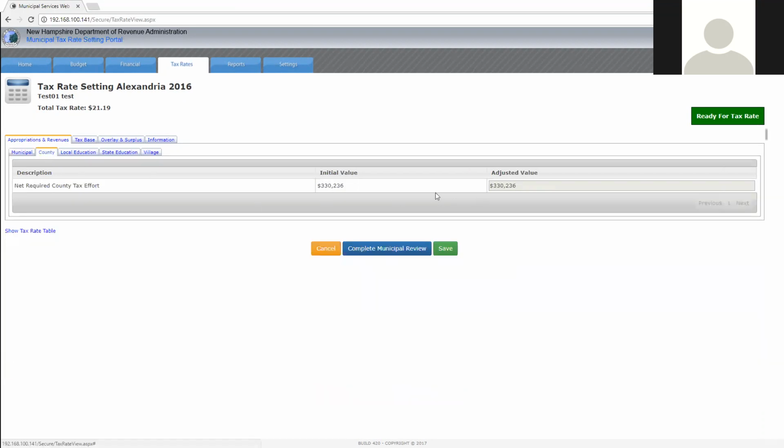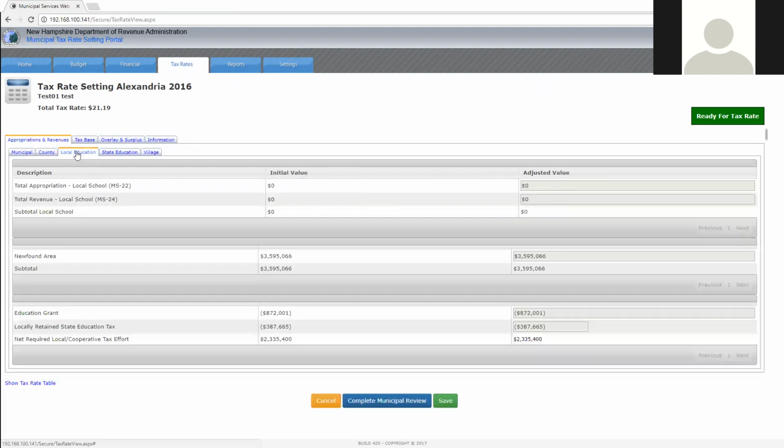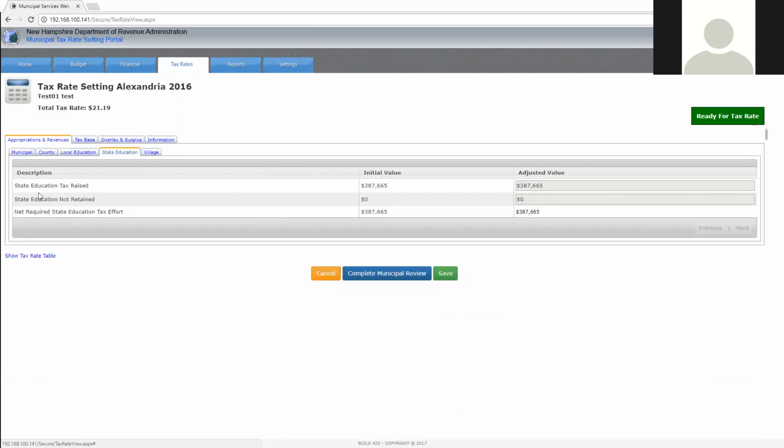The county is an apportioned value, so that's just going to be a single value that gets entered. On the local ed tab, you'll see any information from local schools and then from regional schools. So here we can see Newfound Area is the regional, that's our apportioned value. And then down below, we see the education grant and our state education tax that's retained. And that gets us to our net required effort. State education tax, we see the amount we raise. It's all retained, so this is just a placeholder line in case distribution of state ed ever is to return. And then we see our state ed net tax effort.